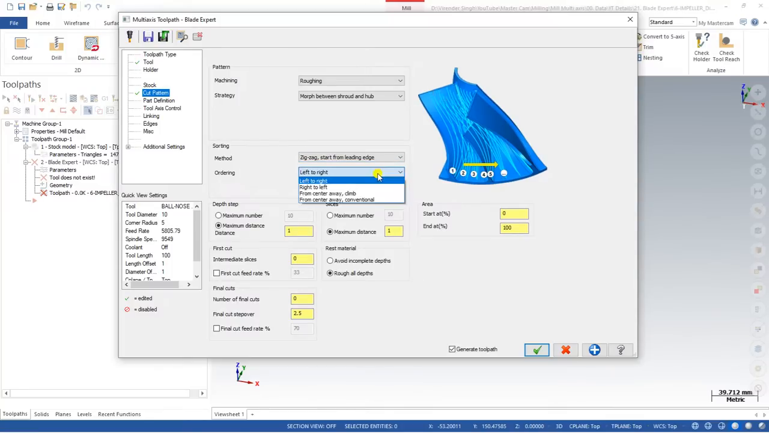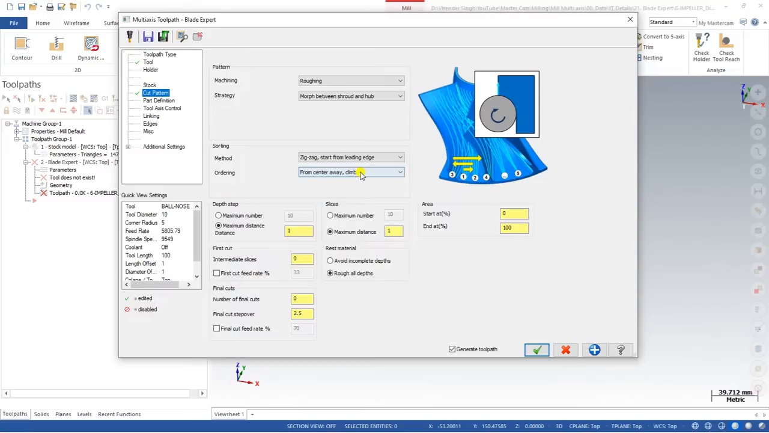In ordering, there are multiple options available: from the left to the right, from the right to the left, from the center to the away, and from the away to the center. You can choose according to your requirement and something like that.